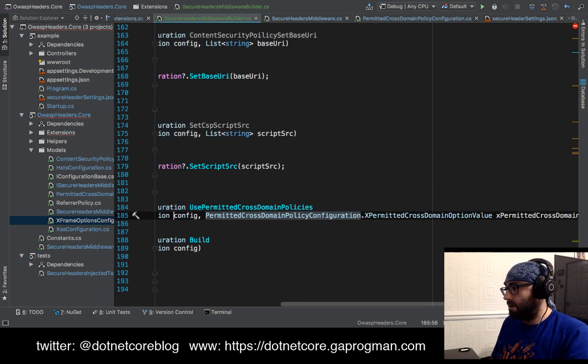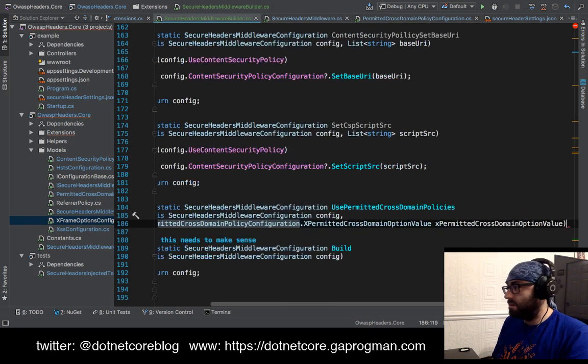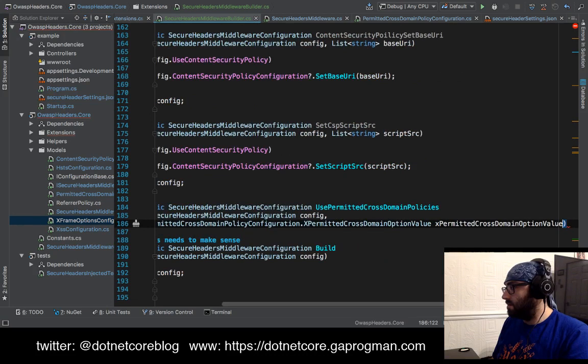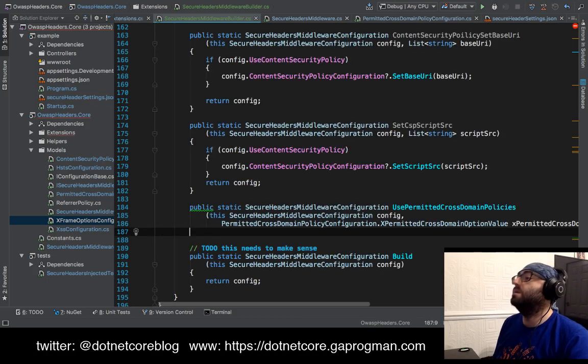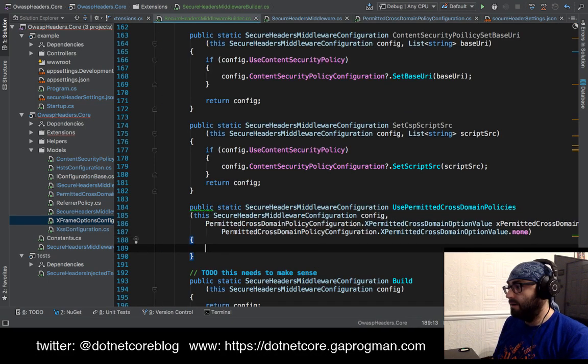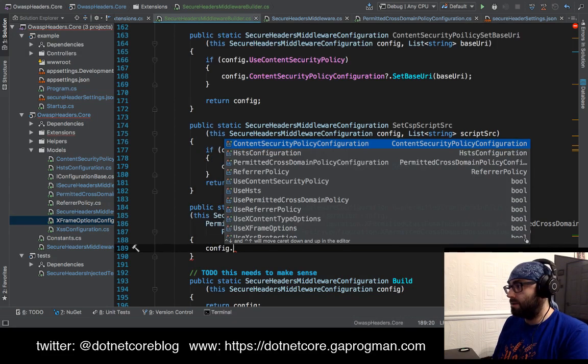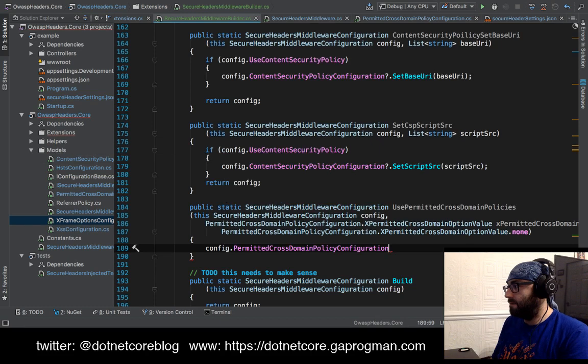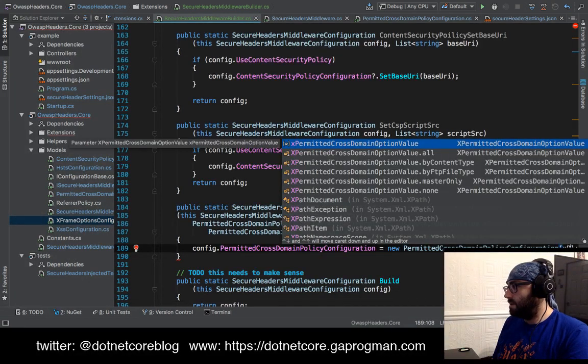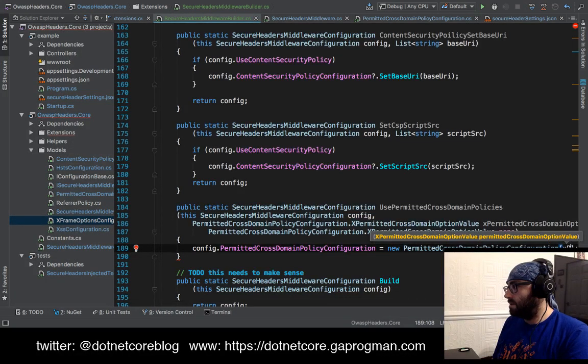Got to go all the way back over here because I've got a big font. Oh wow, that's a very big font. Equals none because that's the default value. Oh goodness, that's a long line. Okay. Config dot permitted configuration equals new permitted configuration, and we're going to pass in the X permitted value. Brilliant.